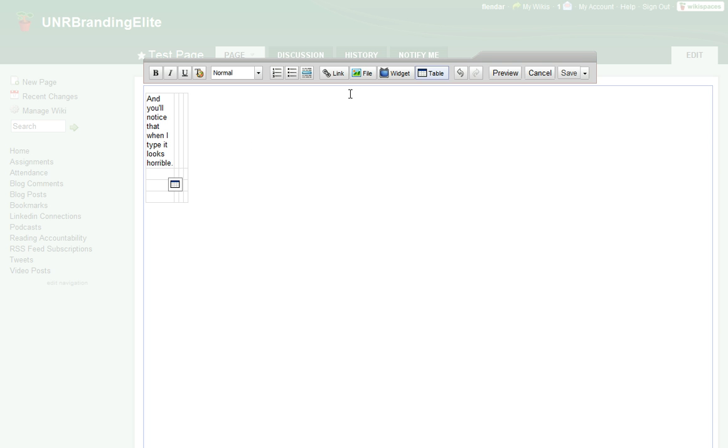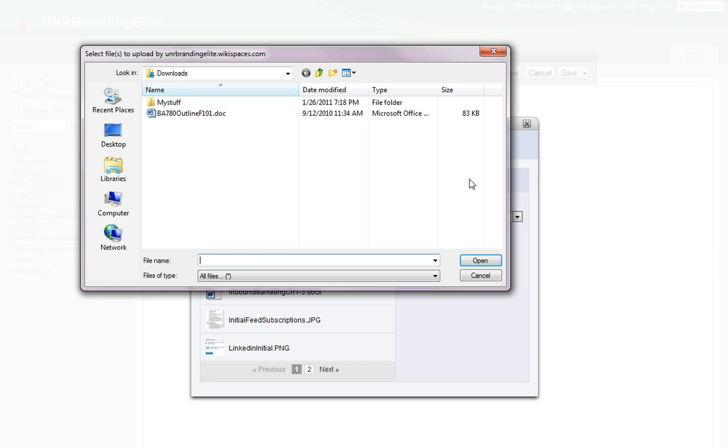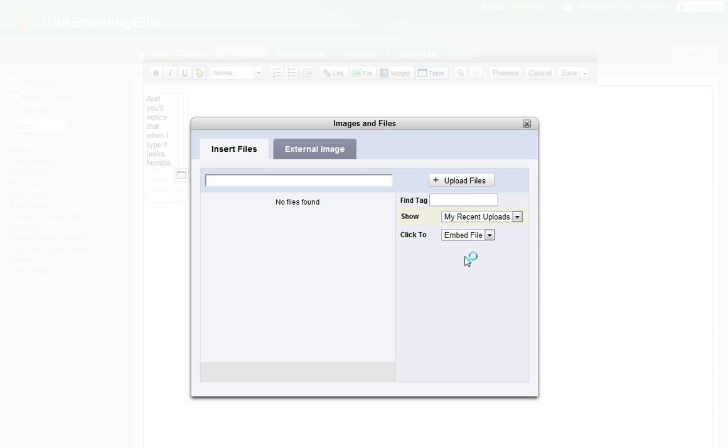So I've been asked how you insert documents into your page. What I want to show you is that it's the same process as in the last video, but I used an image in that one. So the same process applies. We're going to first click File, and obviously we want a new one, so we're going to upload files. This is just a random document I found on my computer.